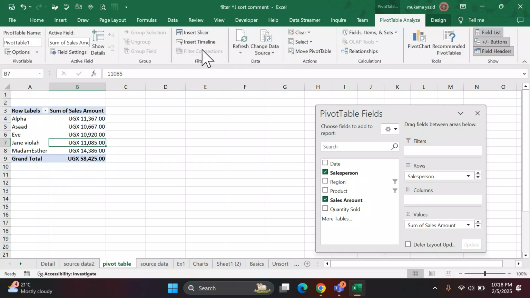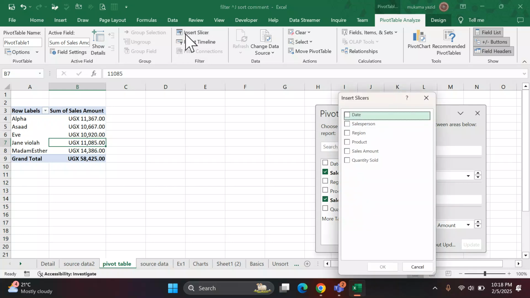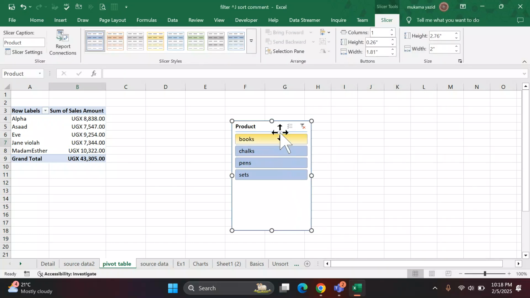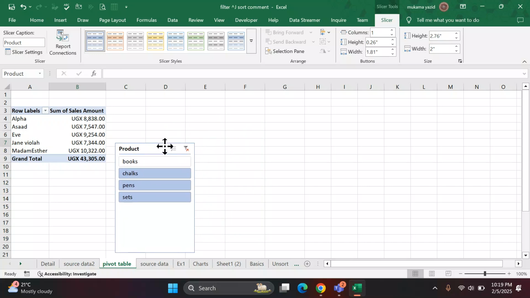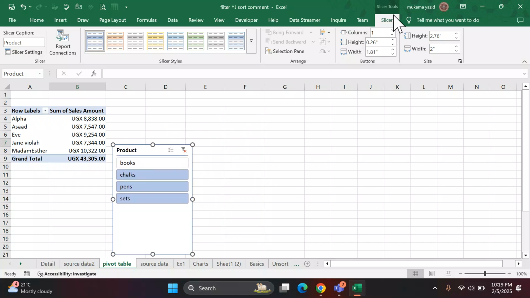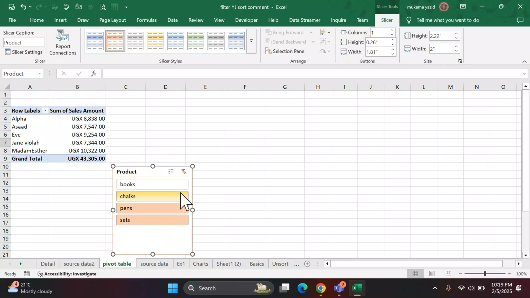So from there I can insert a slicer. Let us say I'm inserting a slicer for product, and I click OK. That slicer for product will come. So I can just come here. This one, it will bring also its tab called slicer tool. So you can modify it. You can change the style. You can change the appearance. You can do anything here. You can adjust the height. You can make it the way you feel. You can adjust it.